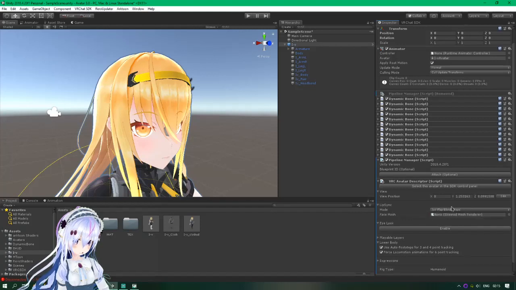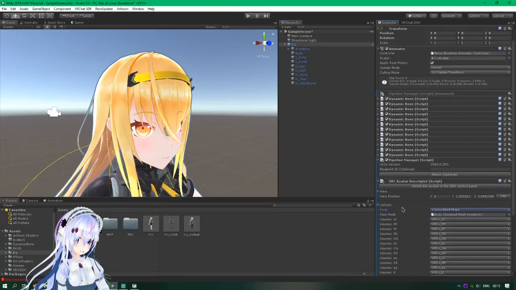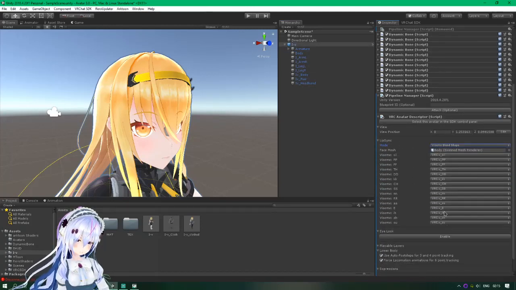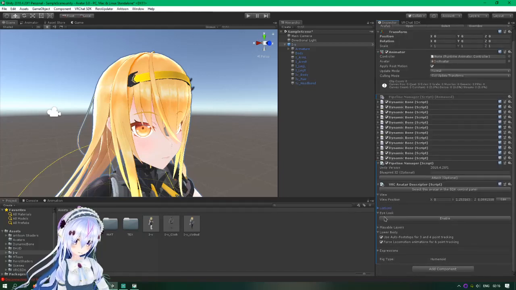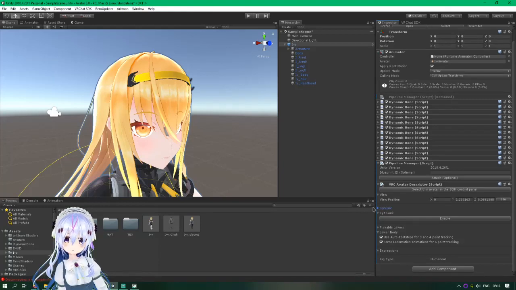Just say auto detect. If it picks the wrong one, click the drop down, click the one you need, and then drag in the mesh you need. Make sure everything's there that should be, and you're good to go for lip sync. Now we start getting things that are a little bit different to 2.0.